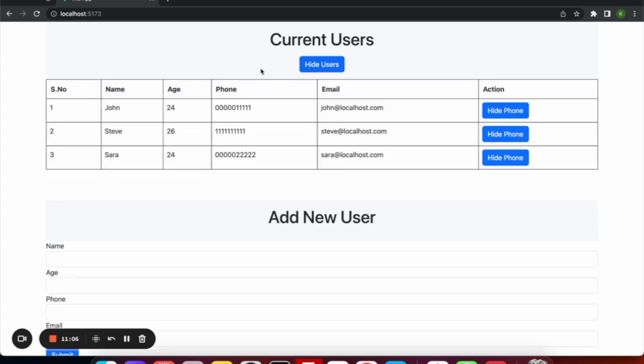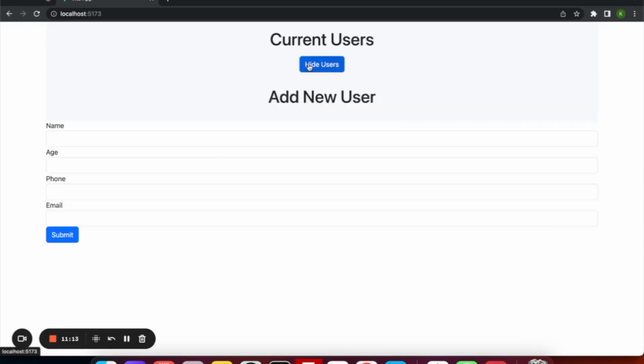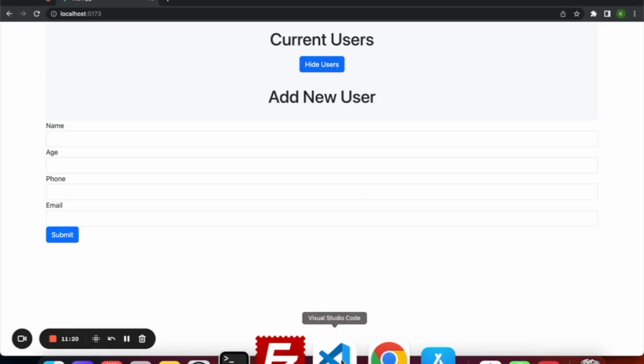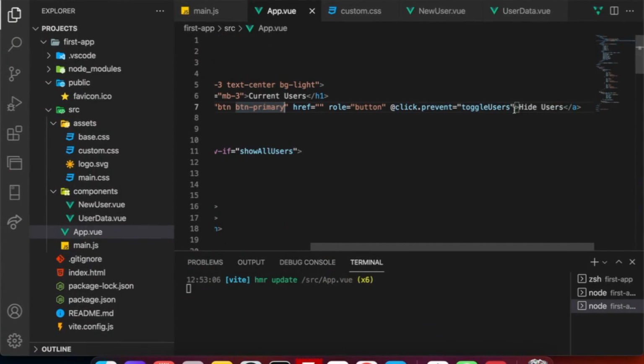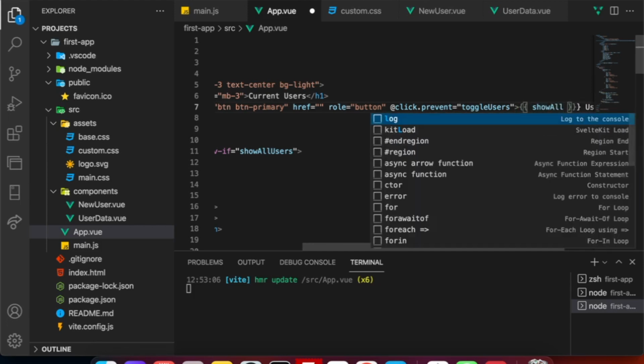And you will also notice that there is one issue. The issue is, if I'm hiding it, it should now show users instead of hide users, right? So how we can make that dynamic is we go back to our code. Here I want this value to be dynamic. What I can do is use a condition. I will use show all users here.